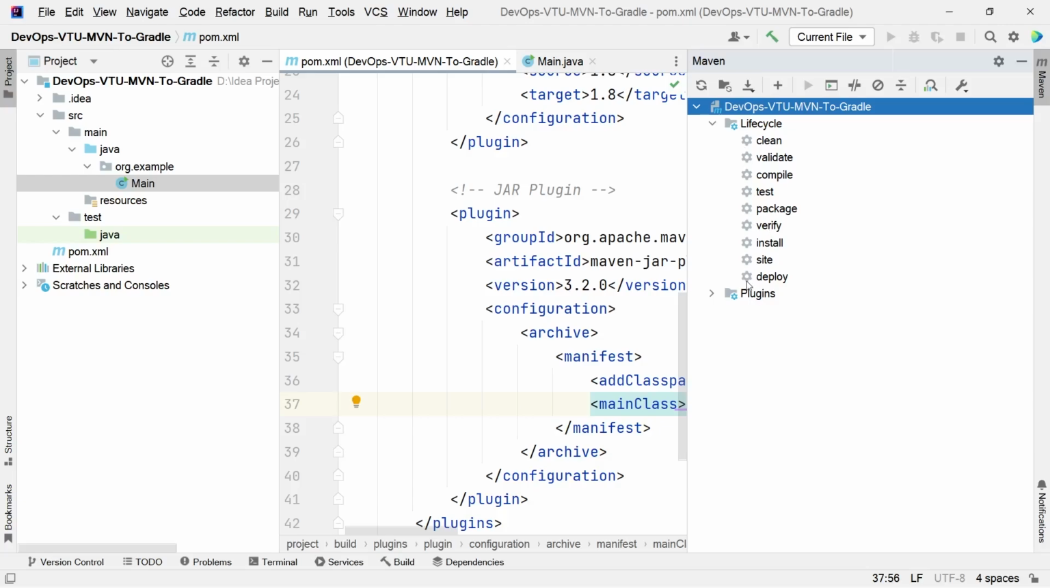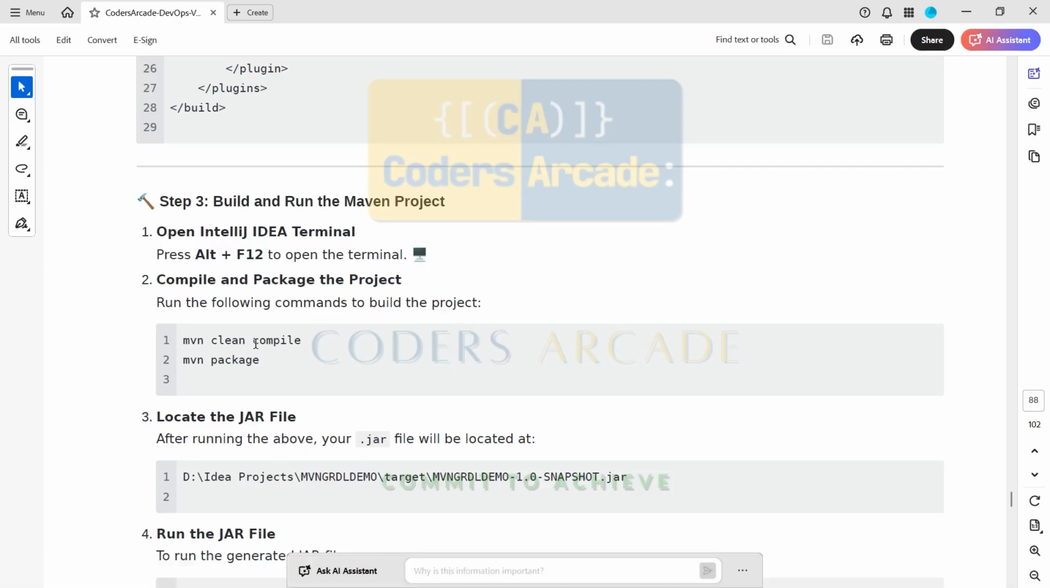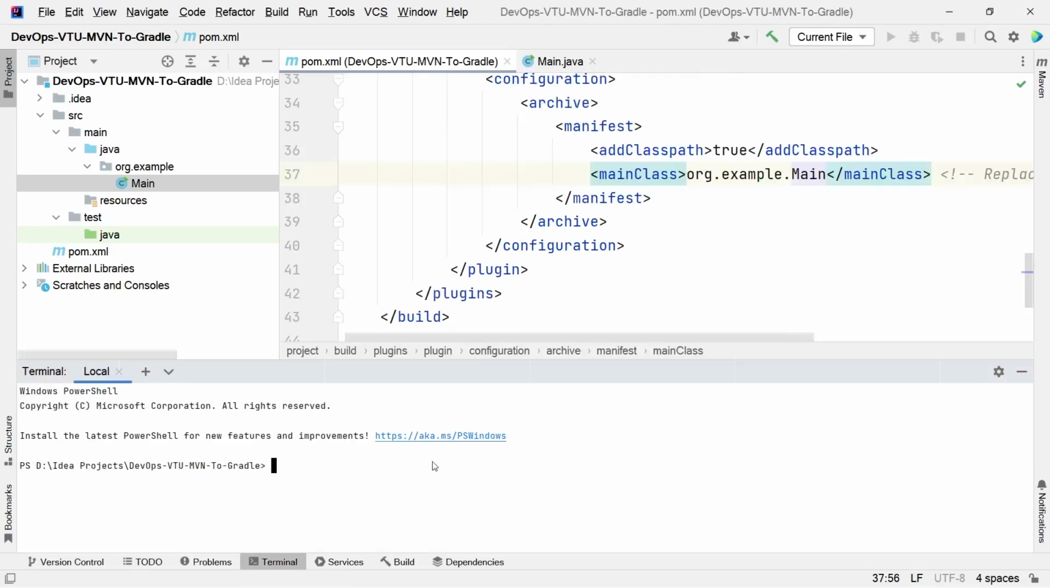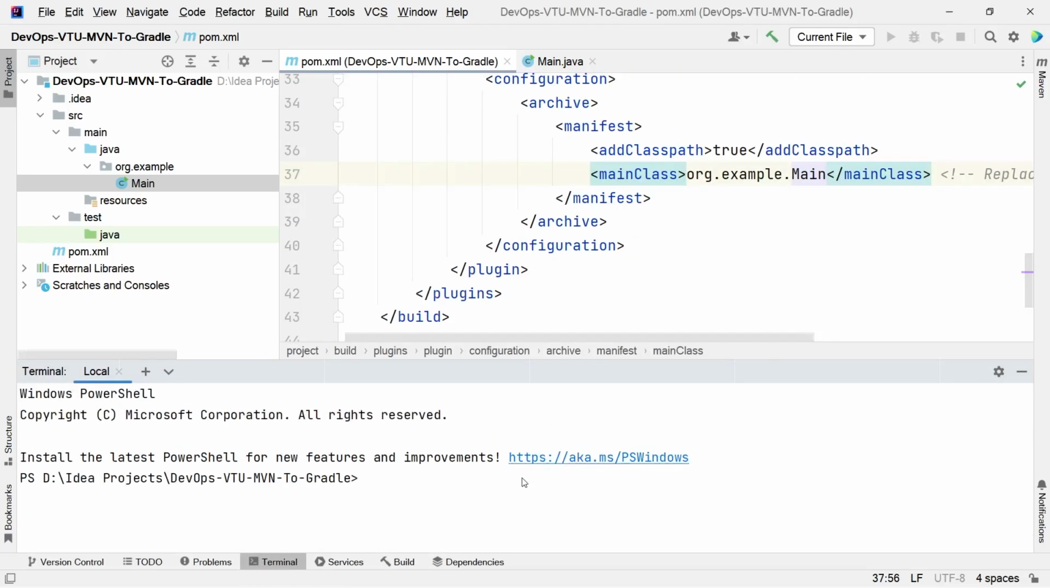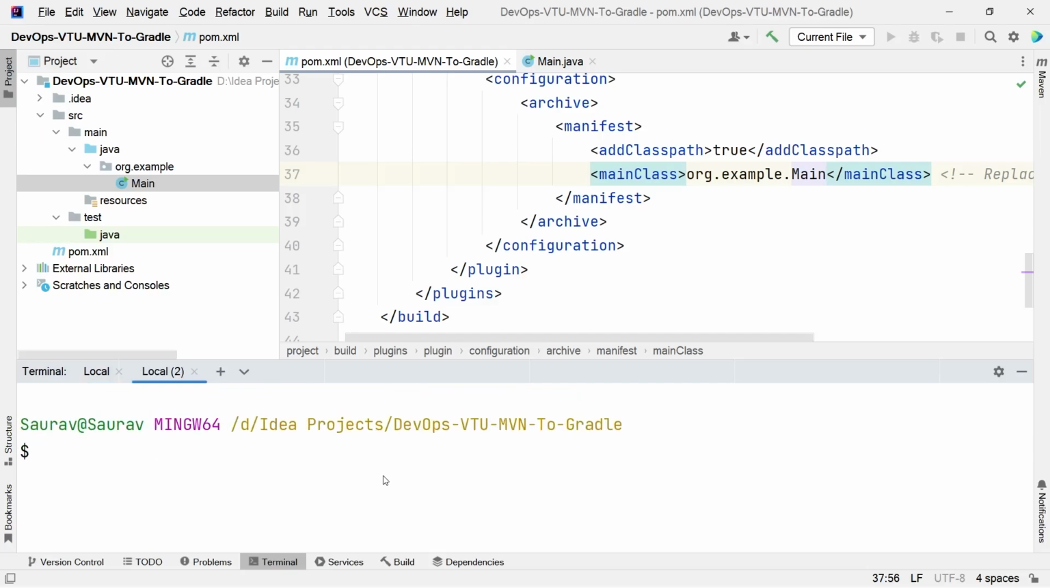Okay, so now we need to run a command. The command is written here. You can see mvn clean compile, then mvn package. First we need to compile our project. Let me maximize this. Let me clear the screen. And rather than this, let me use the Git Bash, because then I'll get a different color. I'll say mvn clean compile. Press enter. If there are no errors, the code will compile clean and it should work.